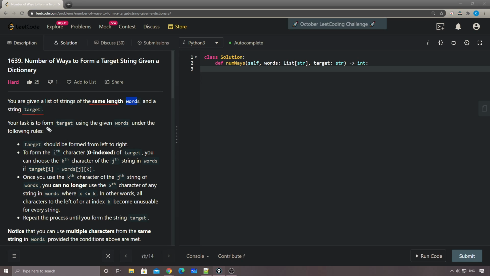Your task is to form the target string by using the letters in this list of words under the following rules. The target should be formed from left to right. This should tell us we can use an index to track the current matched target string, right? The second rule is that to form the ith character, you can choose any kth character of the jth string in the words.